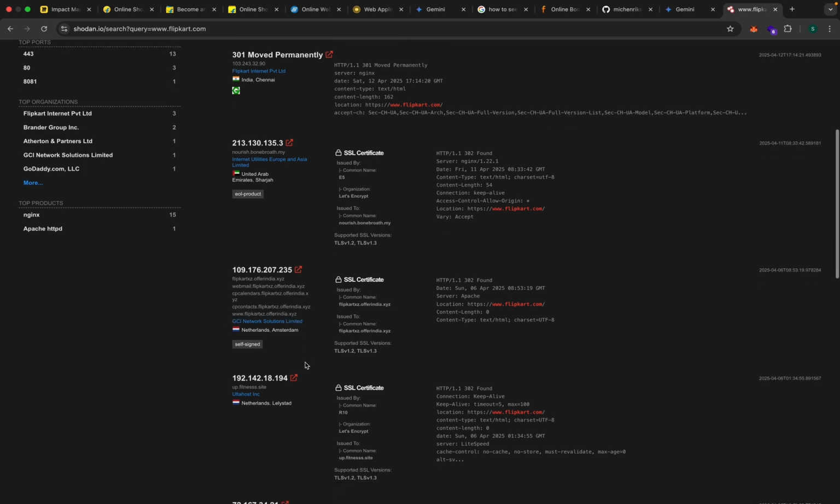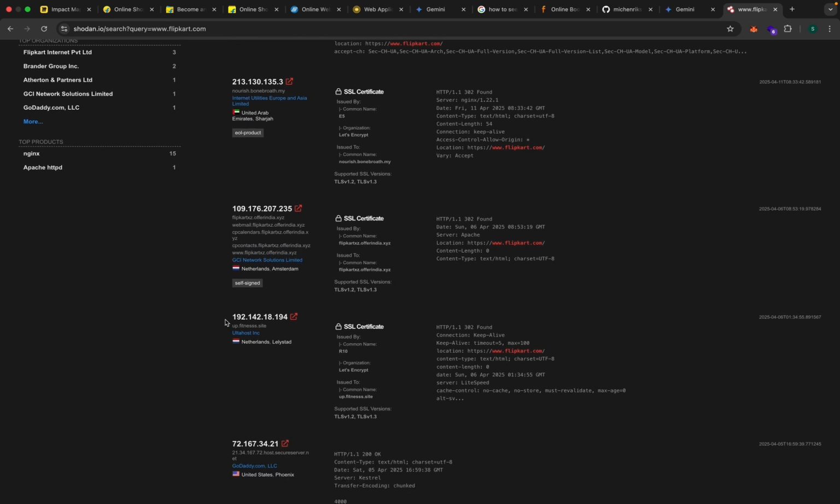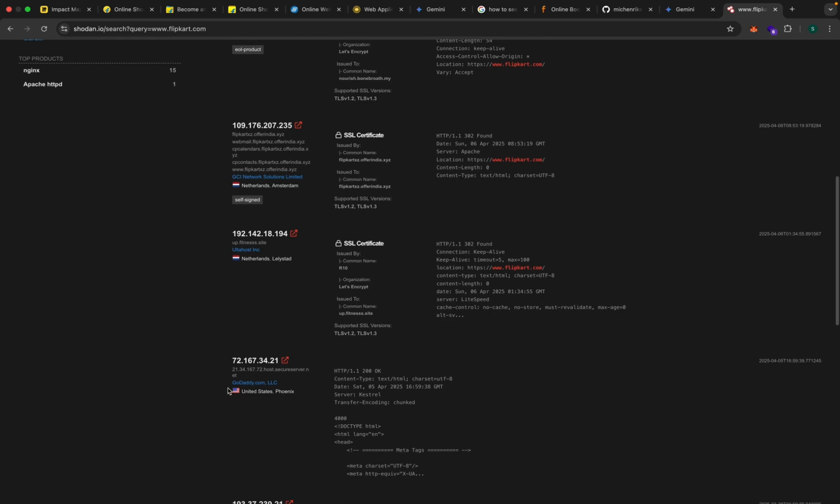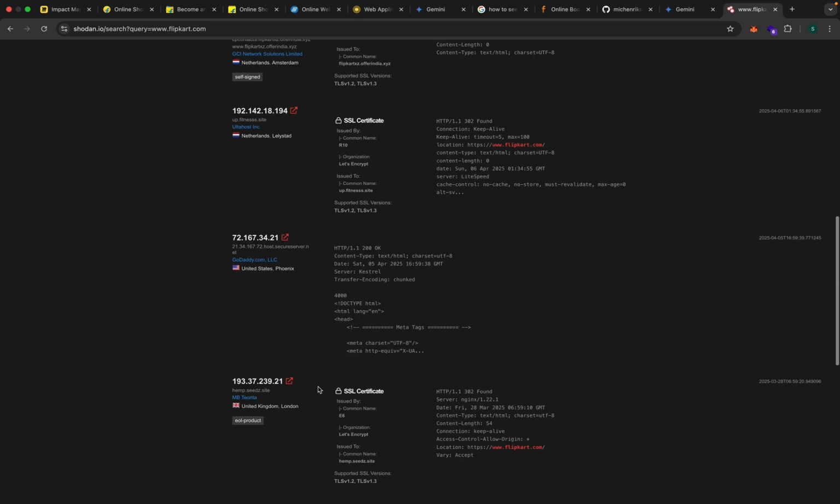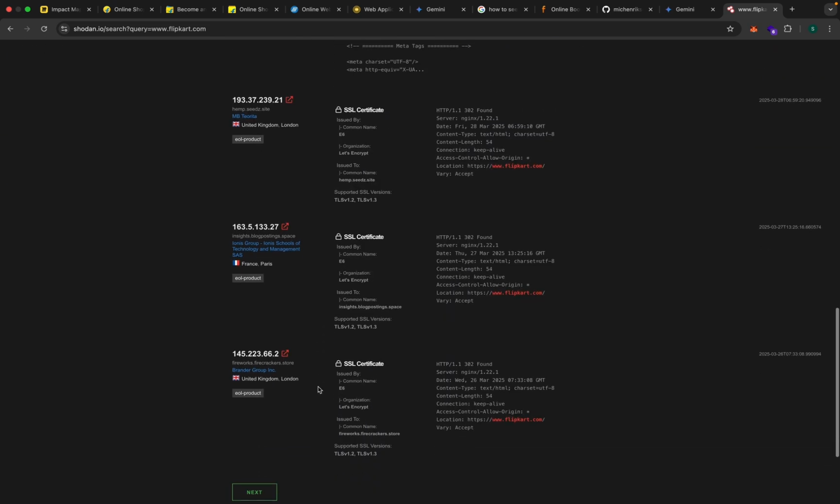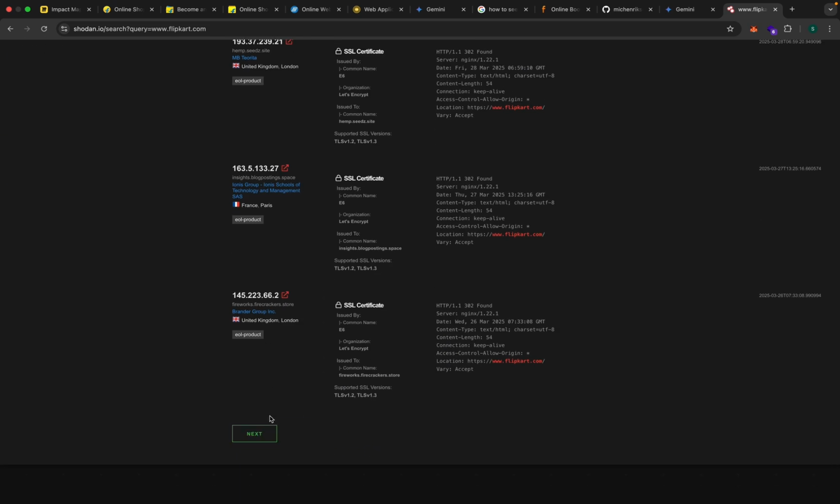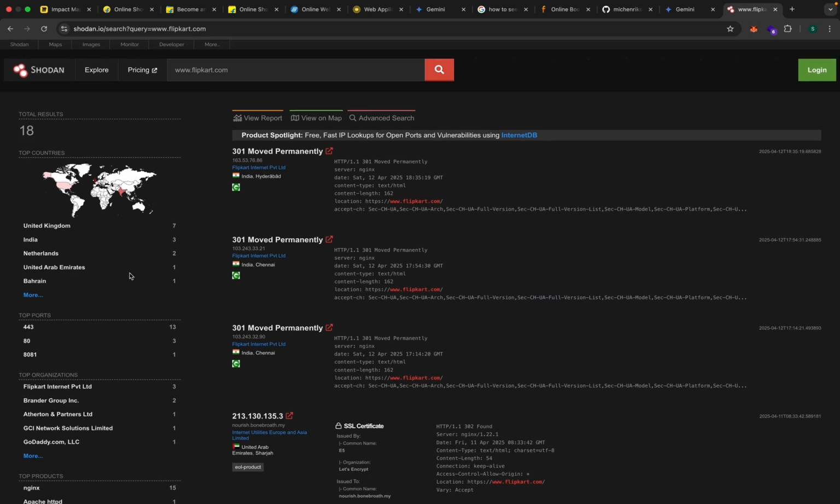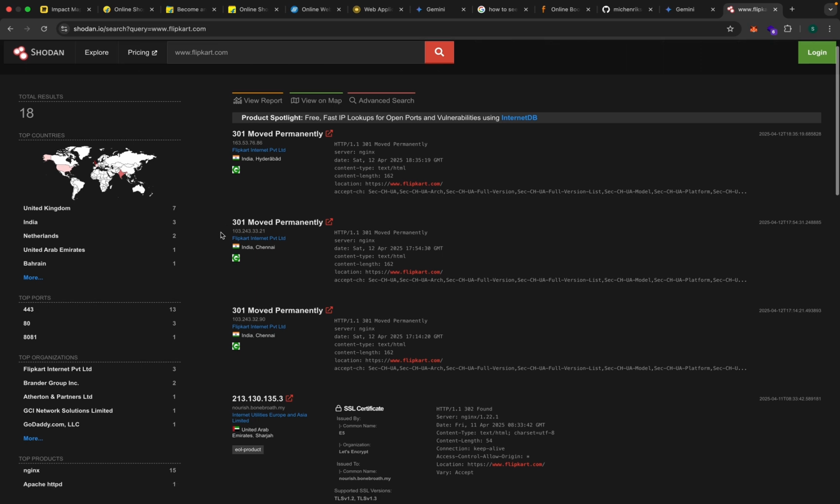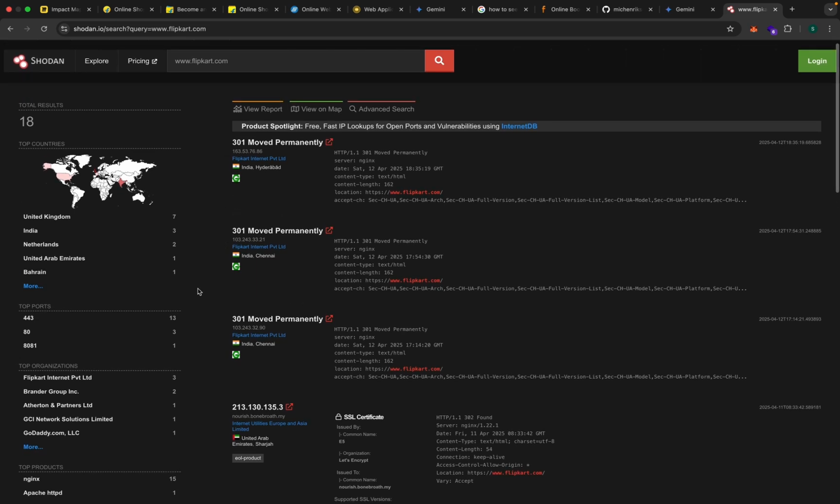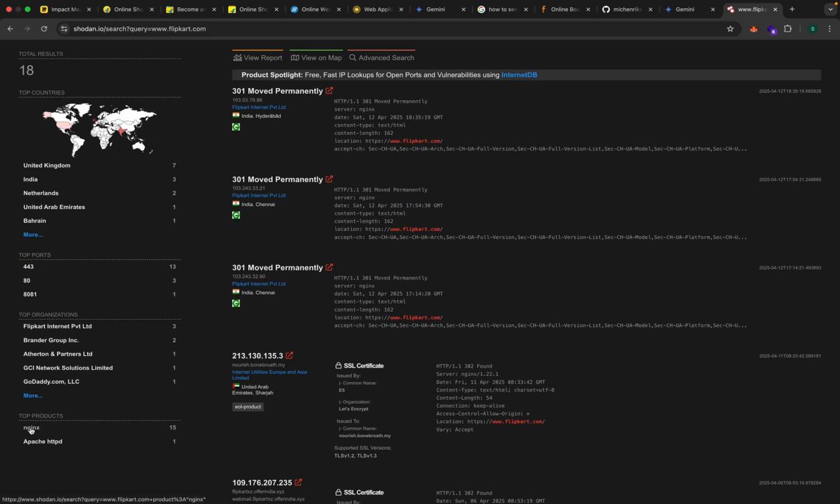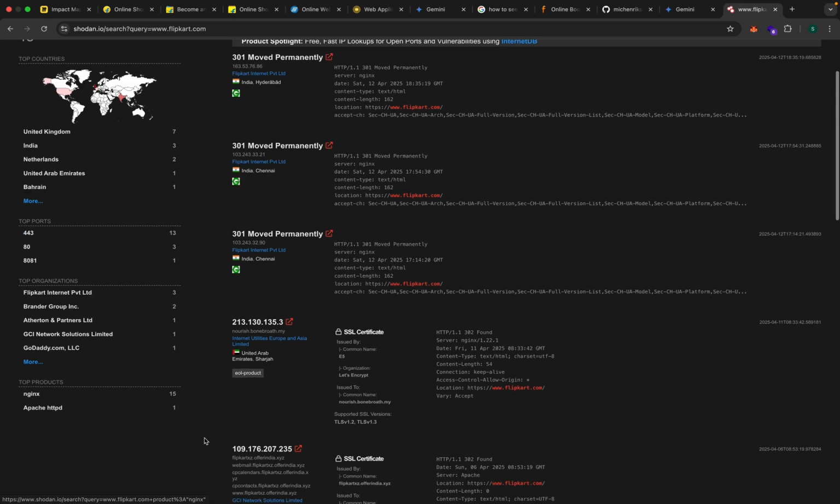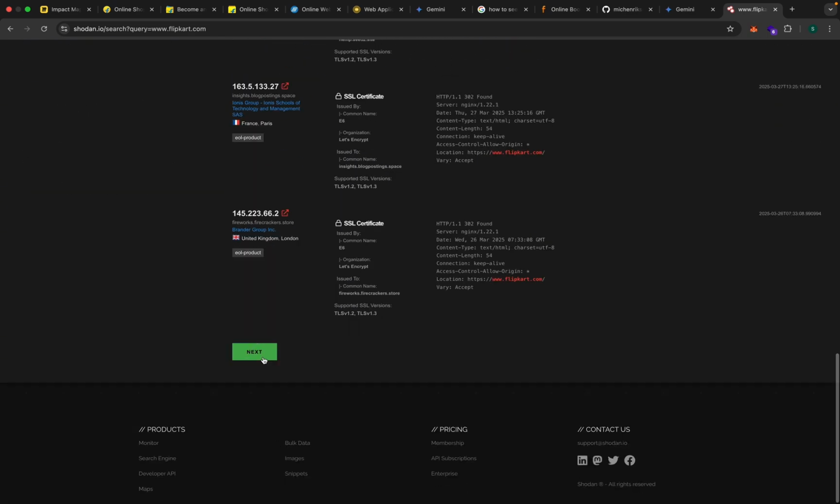And this is also Flipkart, offered by India GCS solutions. Okay, we can see a lot of subdomains here. Also, this is owned by GoDaddy, and if we come down, a lot of these countries are in the United Kingdom, which is interesting. And the top product is Nginx, and let's just go to the next.